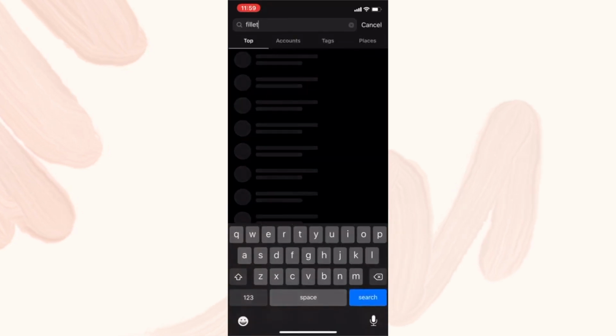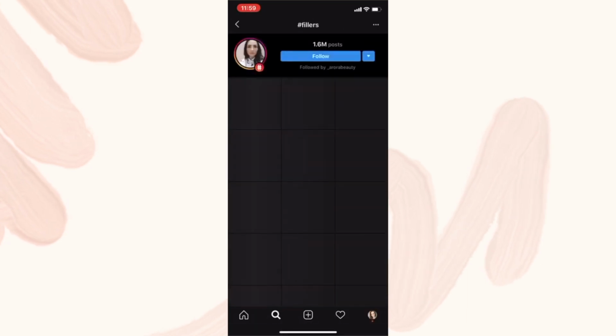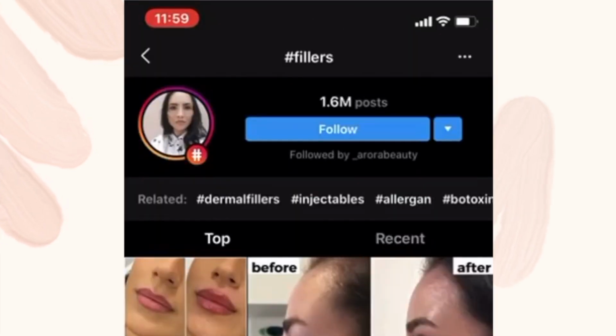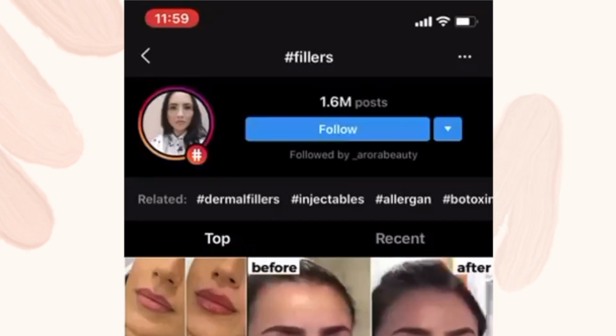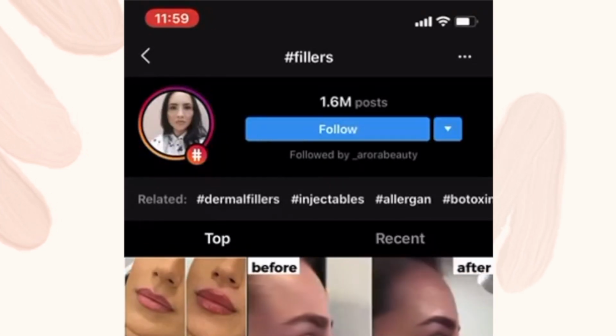So say we type in fillers. The actual hashtag for fillers has 1.6 million uses, which is way too high. You're going to be competing with way too many people. So I would recommend not using something like that.